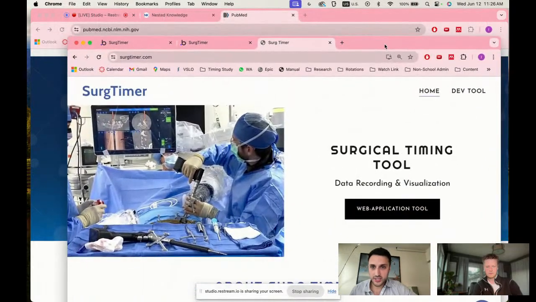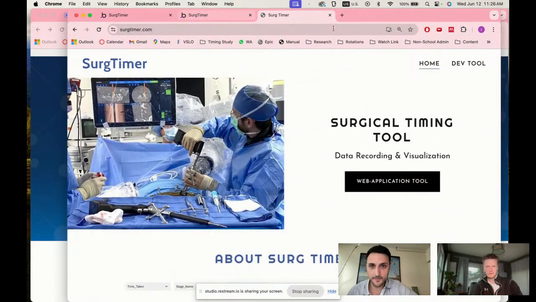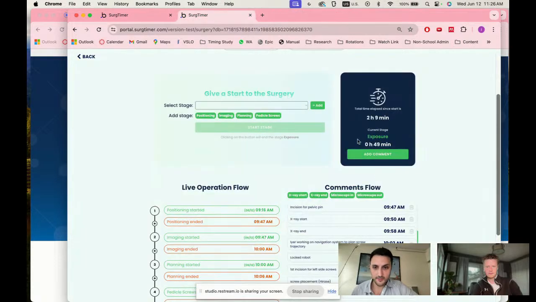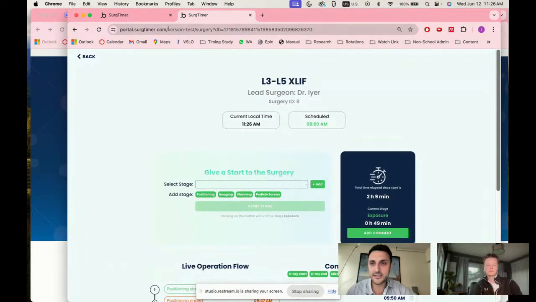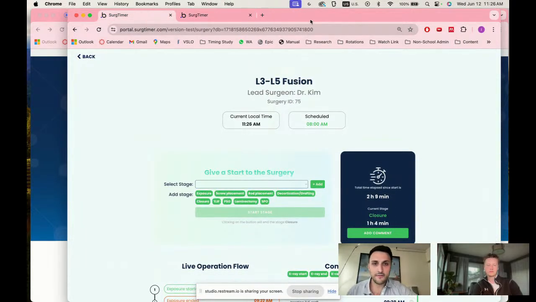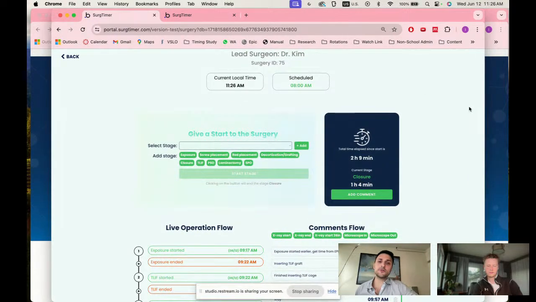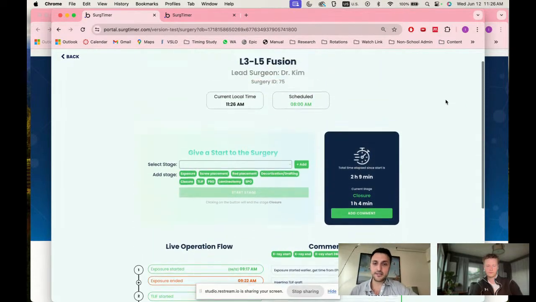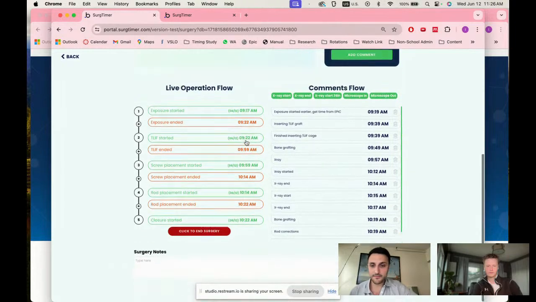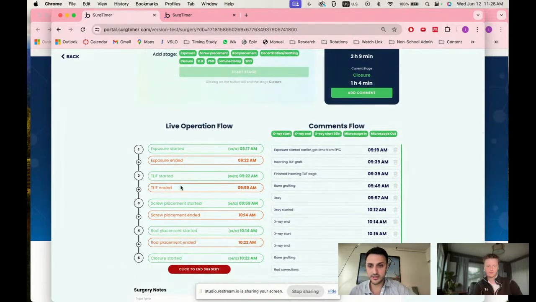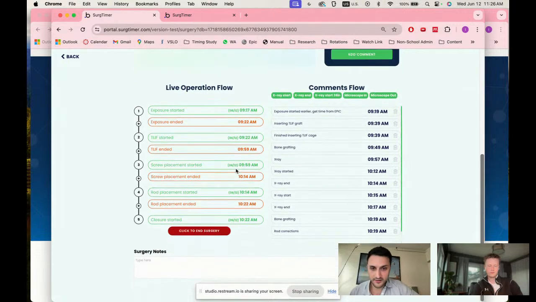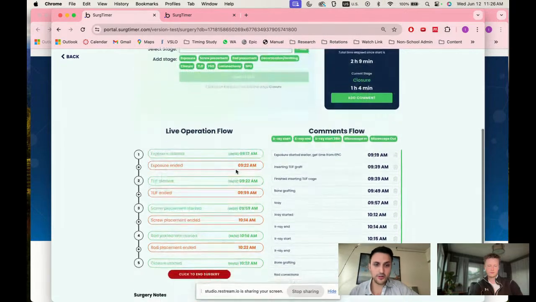The way it works is, and I actually have students timing today, so these are the two cases they're doing. We're doing an L3, L5 XLIF and an L3, L5 fusion. And this is an interface for medical students, researchers, anyone in the OR. It could be one of the device reps or one of the nurses. They have this in their hand and they're able to time the different stages. Here we have exposure, TLIF, screw placement, rod placement, and closure. In fact, I think this case is still going on right now.